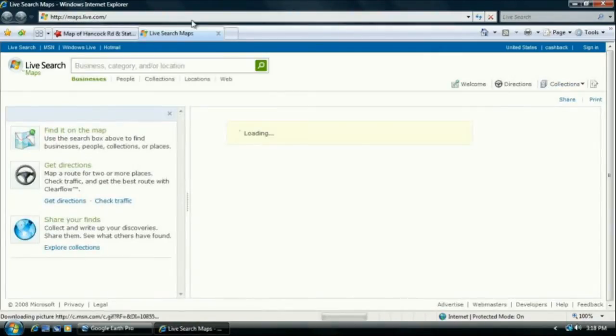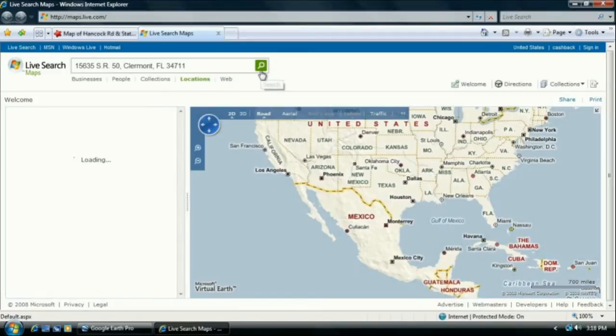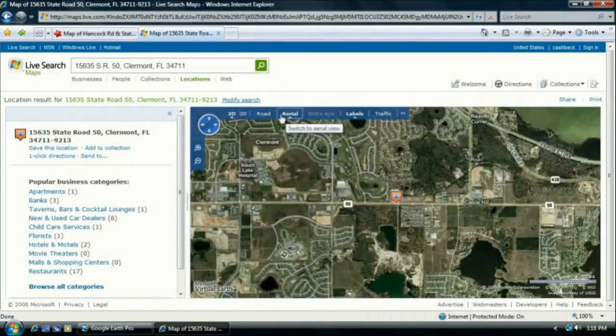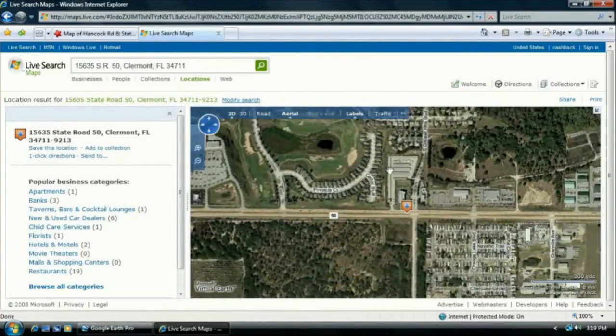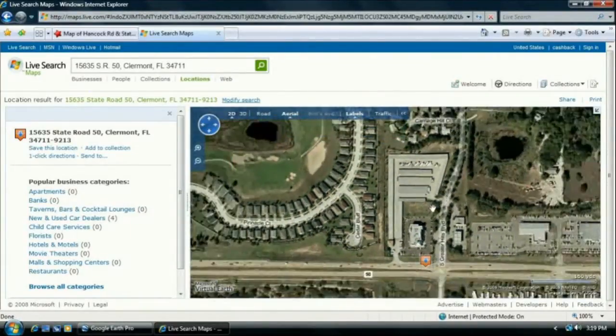Right now, I'm going to go ahead and take us to Live Maps. The address is maps.live.com. I'm going to paste the address that was given to us by Greater Mini, and I'm going to go ahead and find the location. As you can see here, there is a facility where it was located. So we had that icon in the wrong place, or rather Google Earth did.